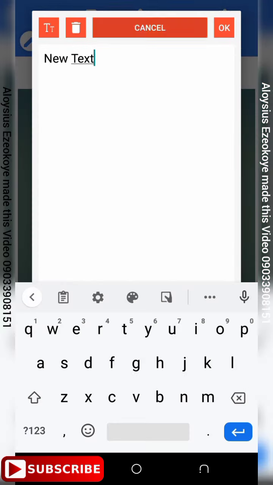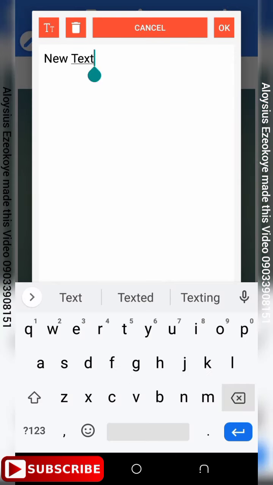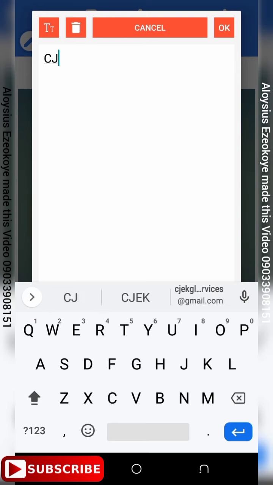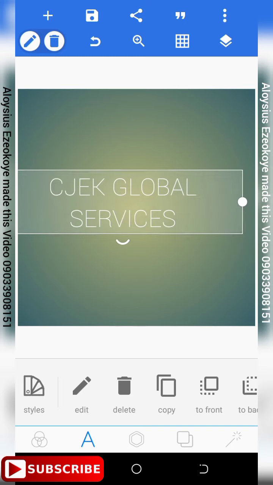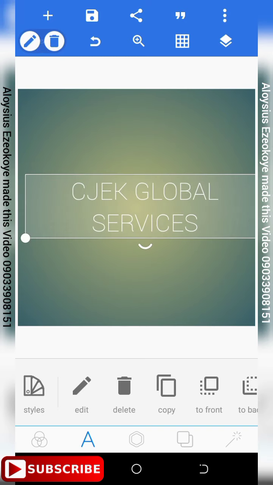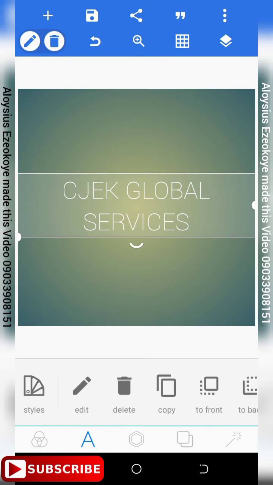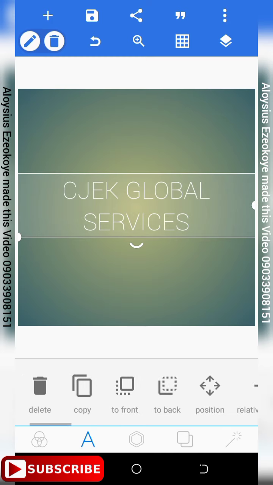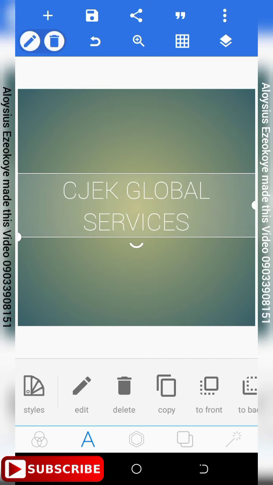Let's say, for example, we want to edit this text. You click on Edit to take it to where you can type in. So let's say we type in CJEC global services. Okay, you can see we've typed in CJEC global services. Mind you, you have to click on the text in order to see all these things you are seeing here. If you do not click on the text, you won't see anything. You click on the text to make it active, so you can edit it.